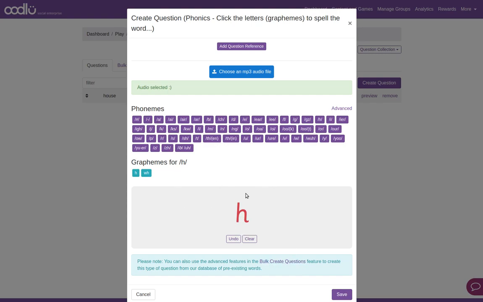So I've done an h, and now I need an ow sound for house. H, ow, s is the breakdown for that. So ow, and you'll see there are different ows. And if I click the wrong one, I can click on undo. But I'm going to use this one. And then I need an s sound, and again I can choose any of the s sounds, but of course I've got to get the right one.